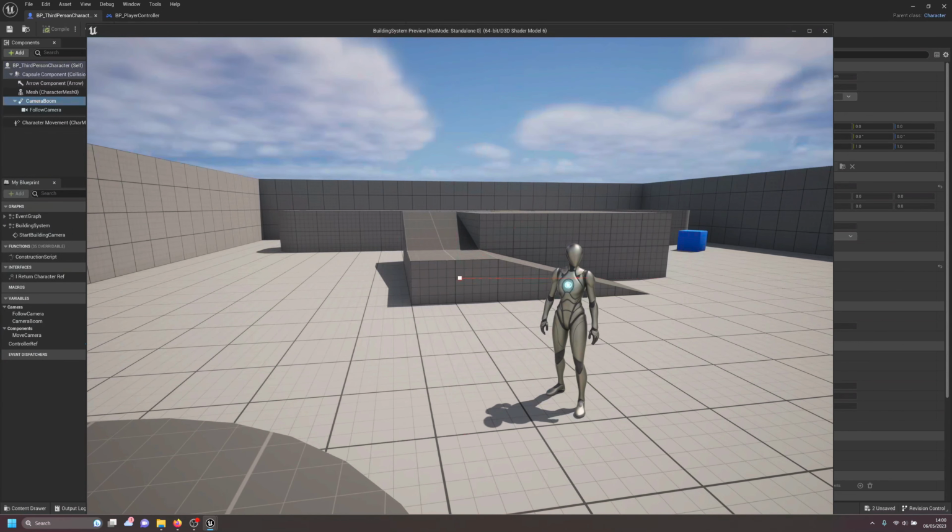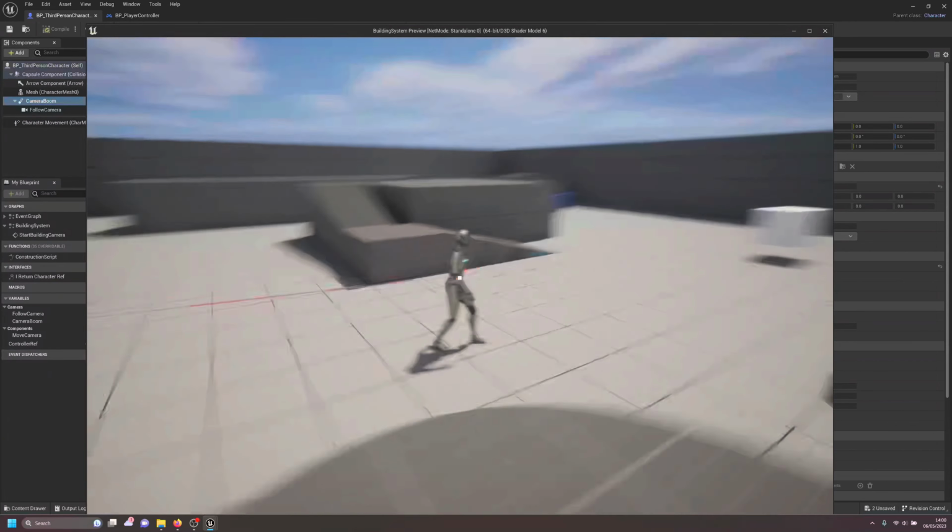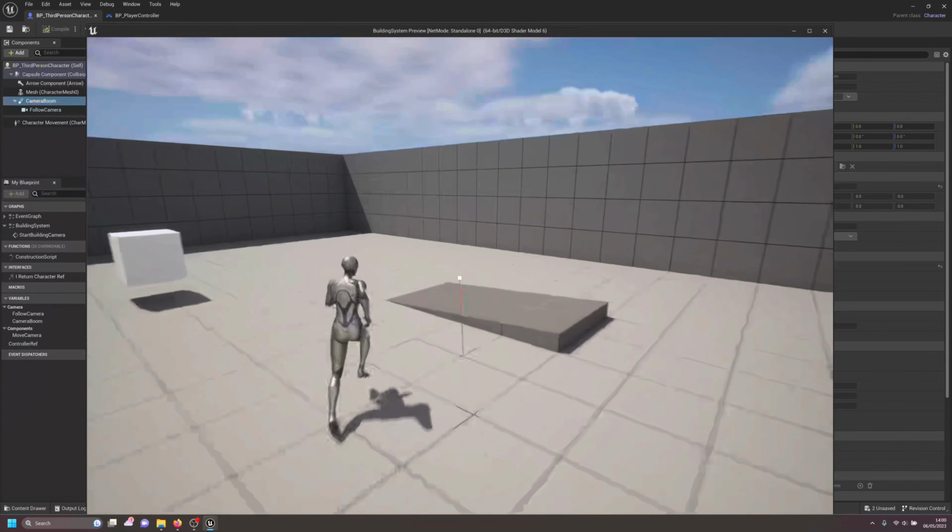So that's everything for this lesson. In the next lesson, we're going to get the location that we're hitting here, and then move that white cube to this location, so we can start to place this camera here.